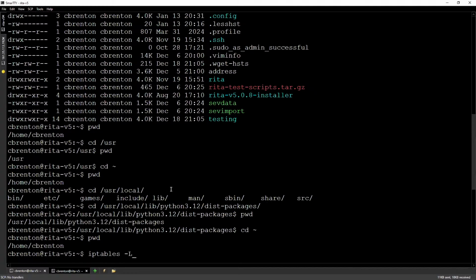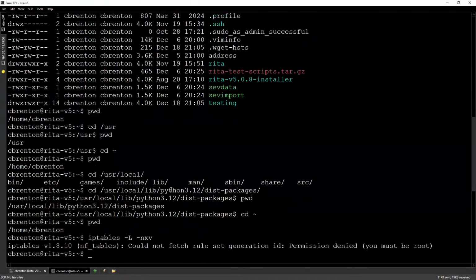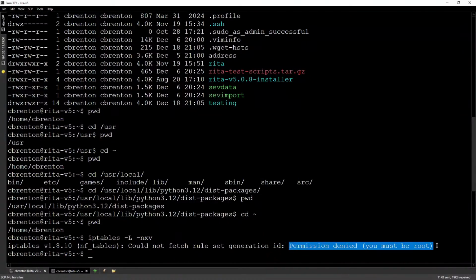So if I say iptables -L -nvx, I want to go through and take a look at my firewall rules. If I hit enter, it says, whoa, wait, couldn't fetch the rule set. Permission denied, you must be root.